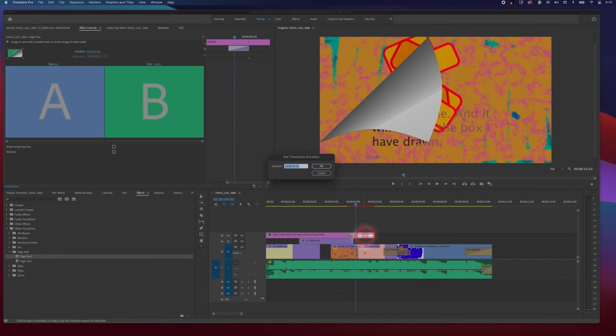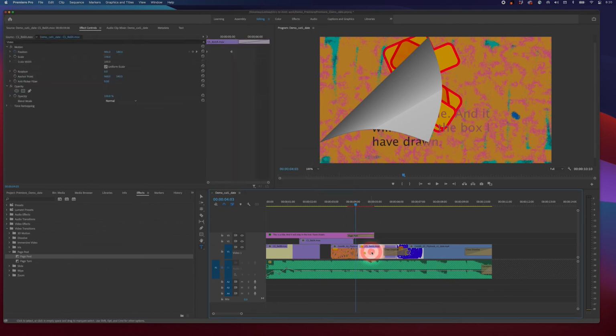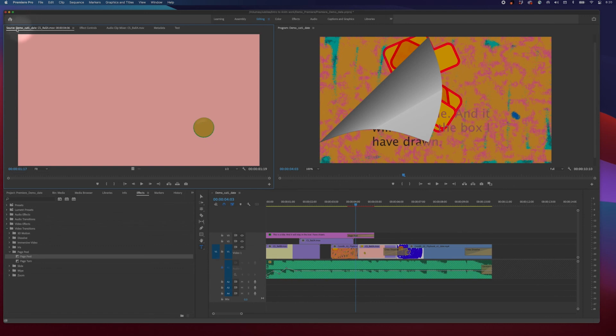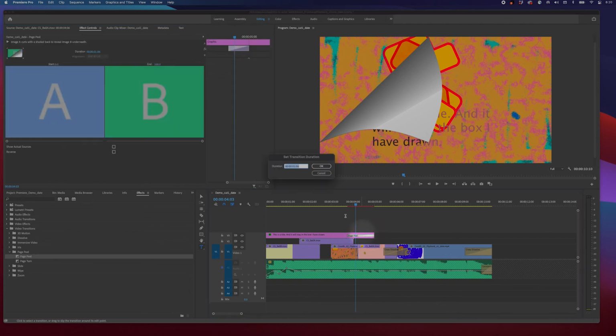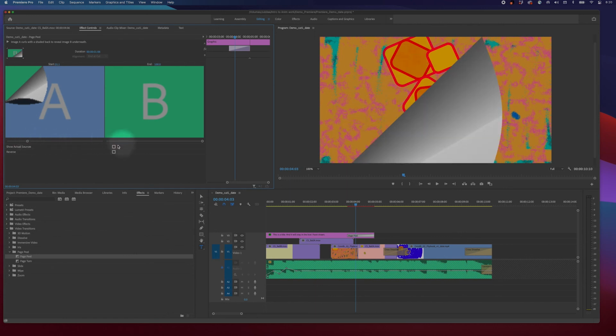Whenever you double click something in the timeline, it will open it up either in the source monitor, which will give you access to its attributes in the effects controls. So same with transitions. Let's leave this duration the way it is. And you get a few options to play with, even with your transitions.